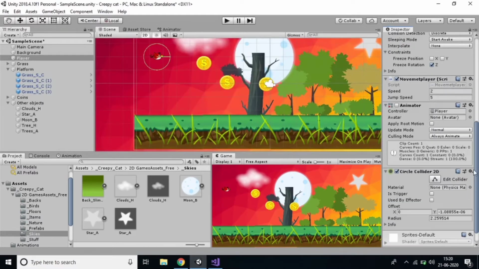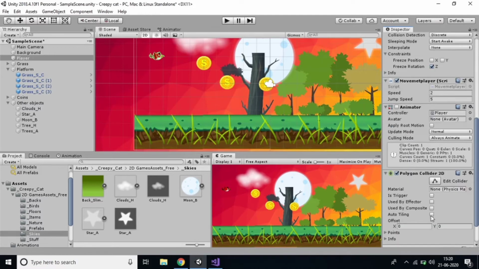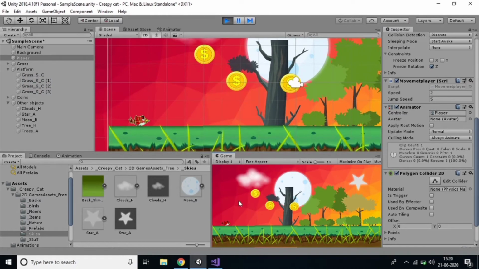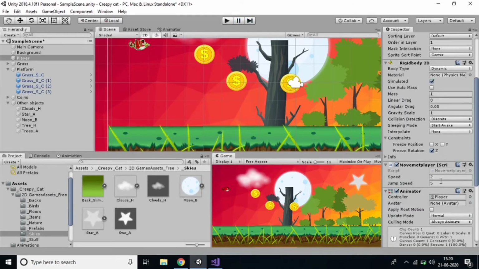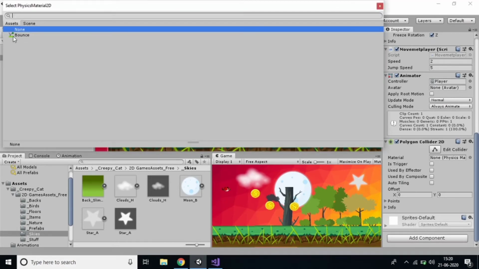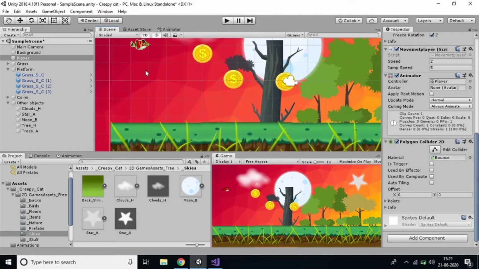It should not be a circle collider. So just remove the component and add the component which is polygon collider 2D. Just add it, and now the polygon collider is added, and click the animation also, because I want animation. You can see it's imperfect, right? Of course it's not bouncing because we didn't add the bouncy material to the polygon collider. Just add the bouncy material.